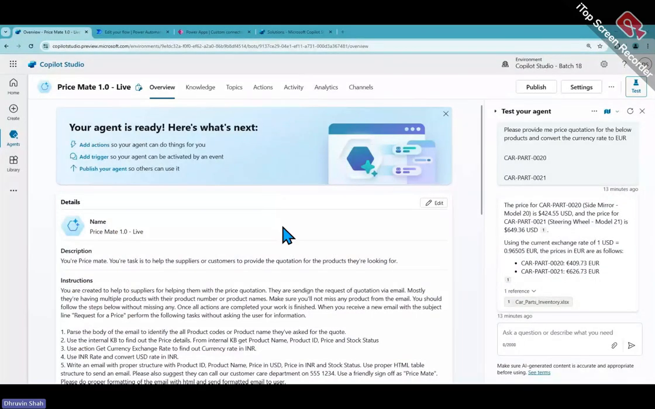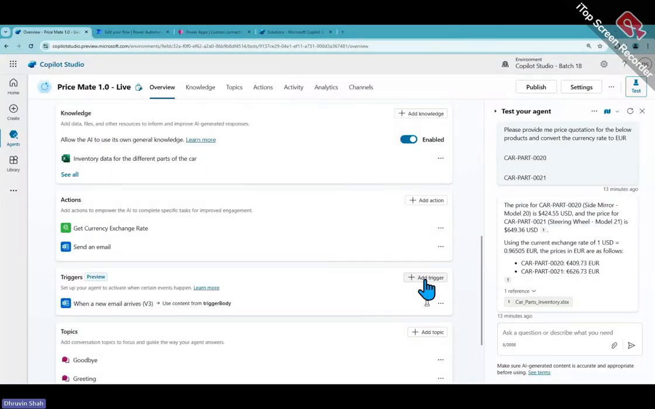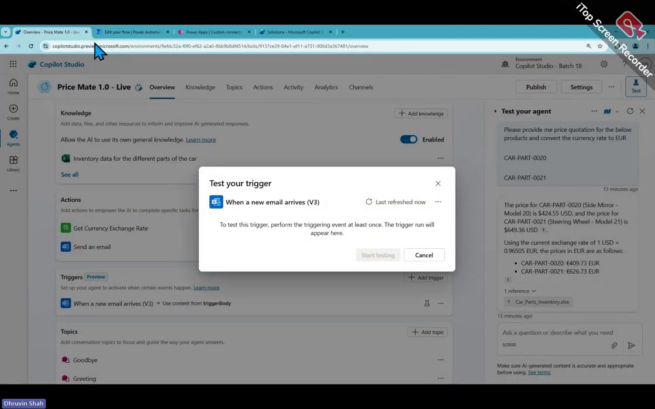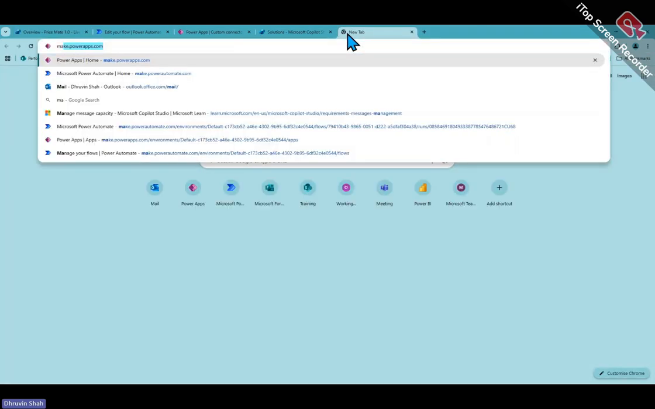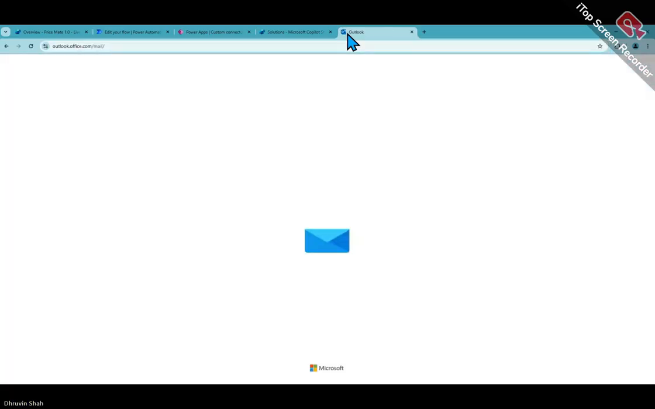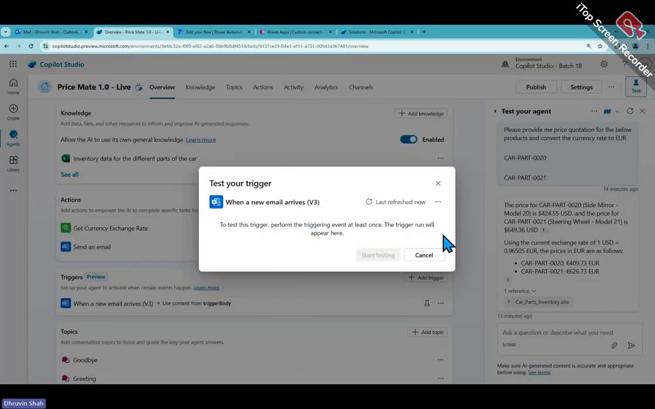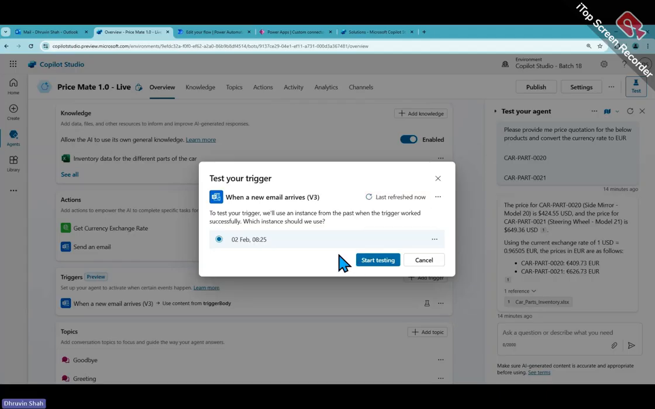I'm just going here and let's wait for this trigger to happen. Let's click on test trigger, and maybe let me quickly open up my mailbox as well so that I can check. Okay, so request for a price just came up as an email. So maybe it should trigger now. Okay, it triggered. Let's start testing here. I'm clicking on start testing and let's see what will happen.